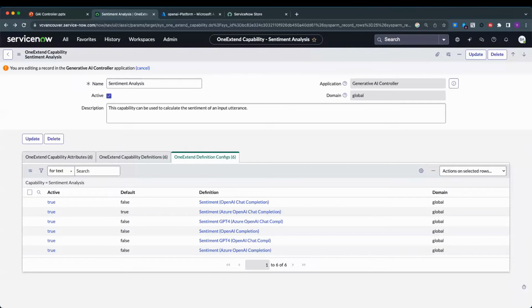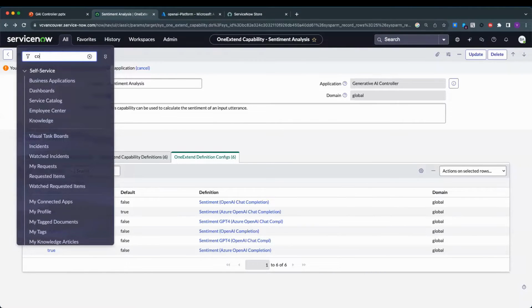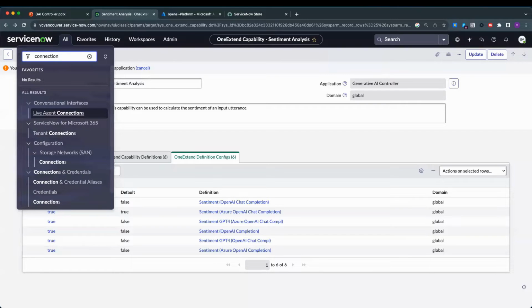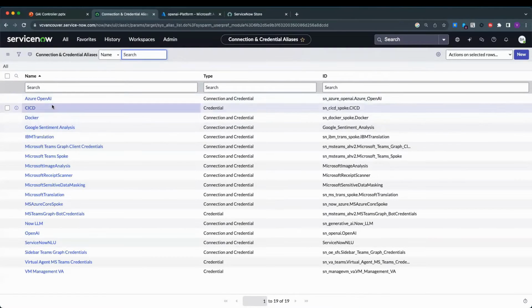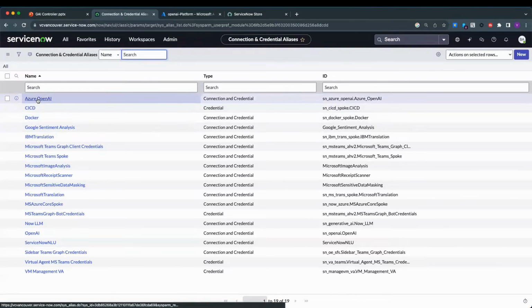Now we have to connect your Azure OpenAI subscription to the instance. How do we do that? We go to the connections and credentials alias page. For any of you who have connected with other APIs, this page is familiar to you. So I type in connections, and there it is: Connections and Credentials, Credential Aliases. And yes, the first one, Azure OpenAI.